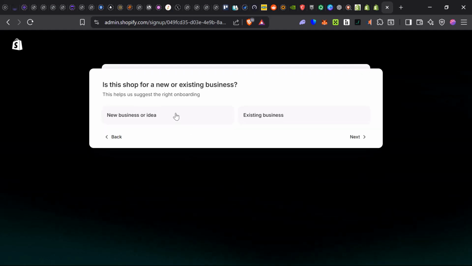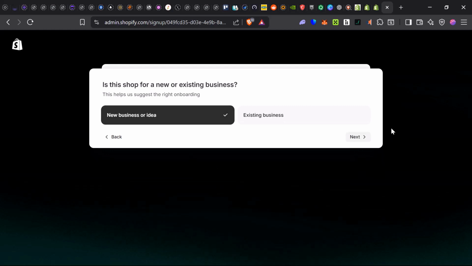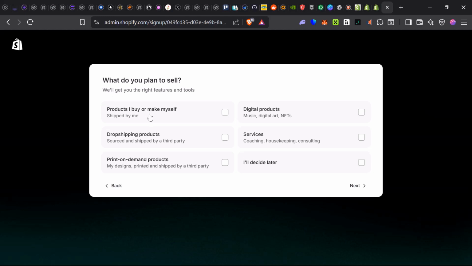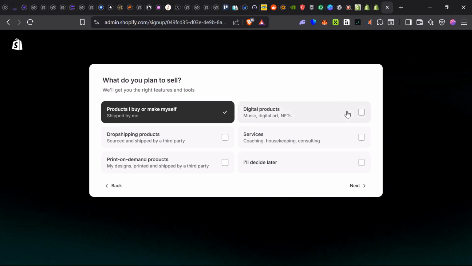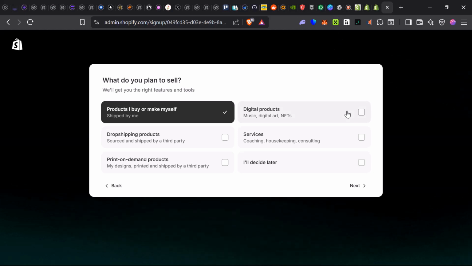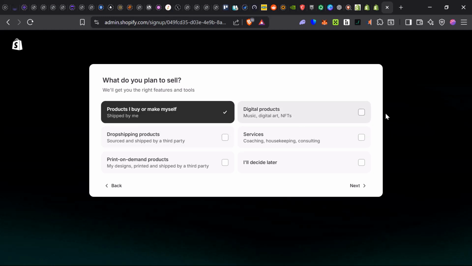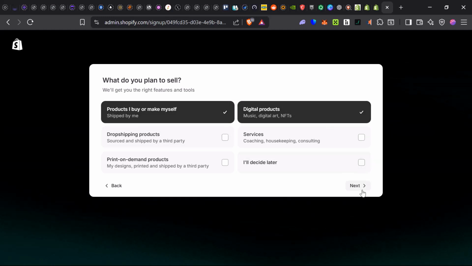Is this a new business? Yes, it's a new business. Go ahead and click on next. What do you plan on selling? Products I buy or make myself. As I mentioned earlier, you could get shoes from different stores on Google. You could find shoe stores within your locality and buy from there. And don't forget, I mentioned some people sell digital products, so you could have that in mind as well. And just click on next.